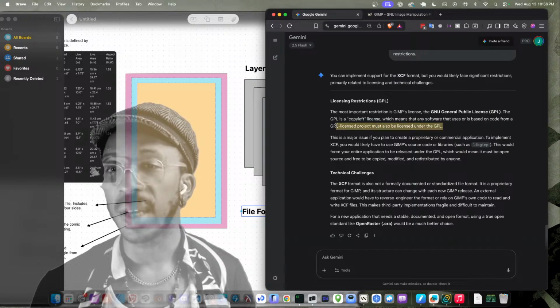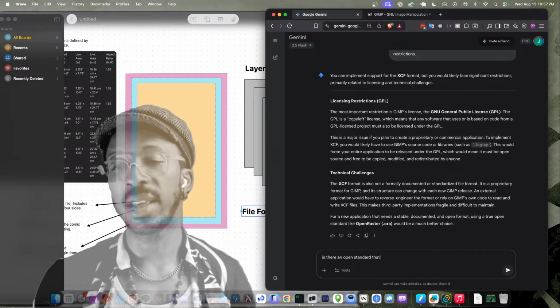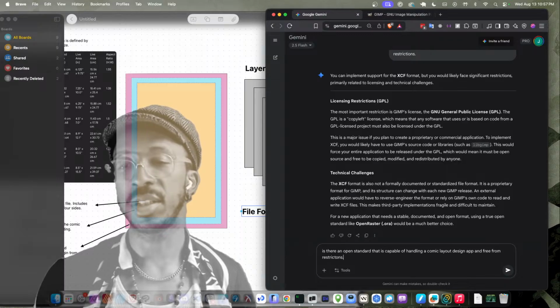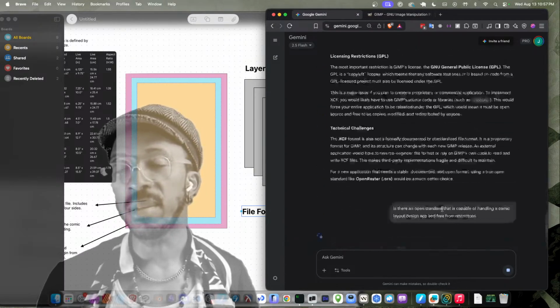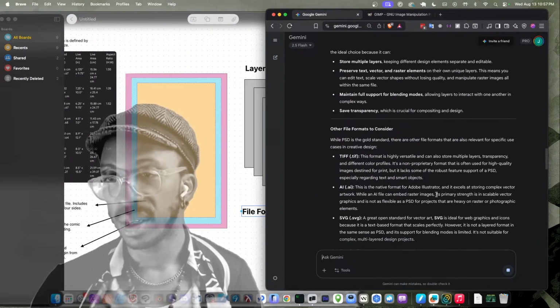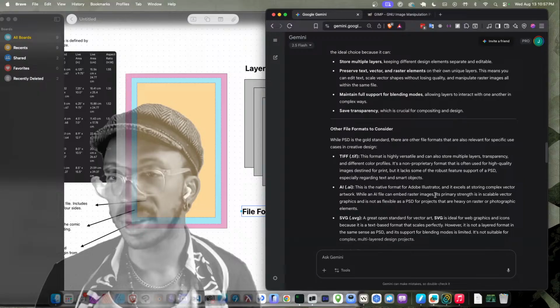Oh, I would have to use their license in order to use their format. Okay, is there an open standard that is capable of handling a comic layout design app, and free from restrictions? Now I saw that TIFF was an option, but it seemed like TIFF is a large file size. Transparency, different color profiles.